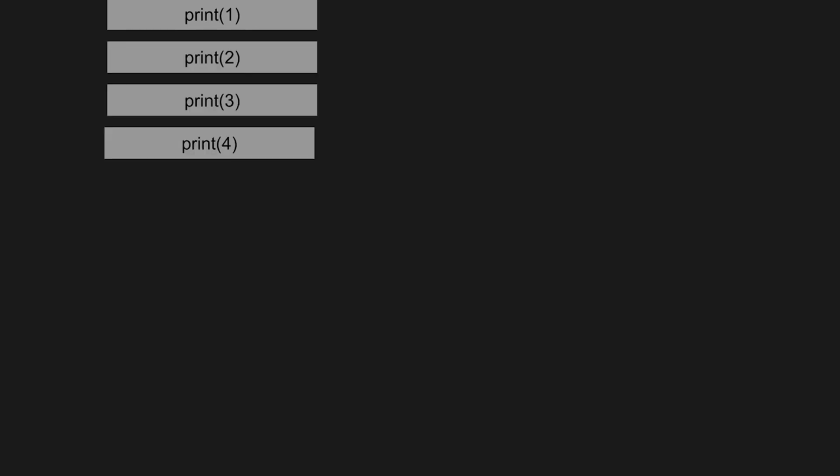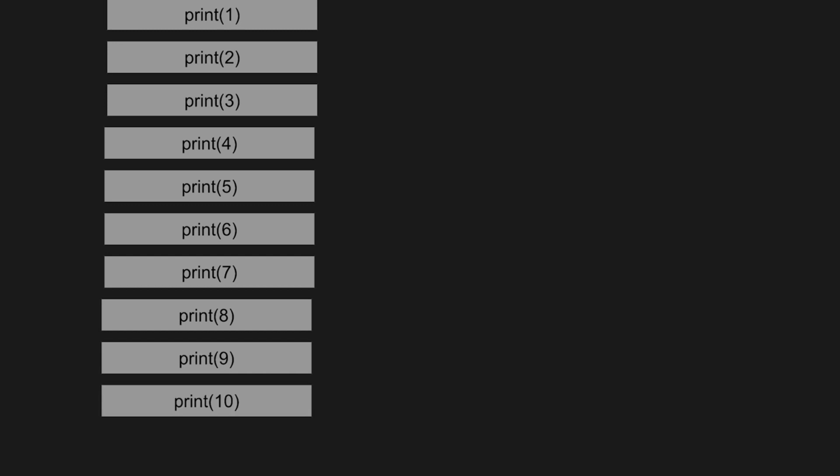Let's assume I have to print 10 numbers. Then I will write print 1, print 2, print 3, print 4. In this way we can use a print statement 10 times. For printing the numbers 1 to 10, a simple program is print 1, print 2, and so on up to print 10. This program will print 1 to 10. But this is a repeated process, right? So we will use a loop.